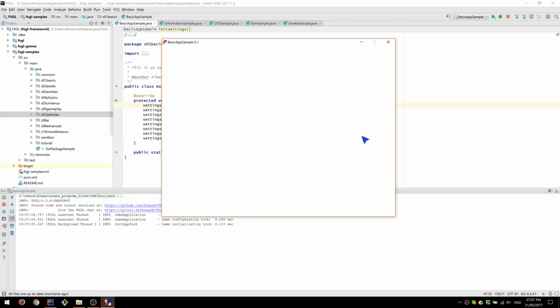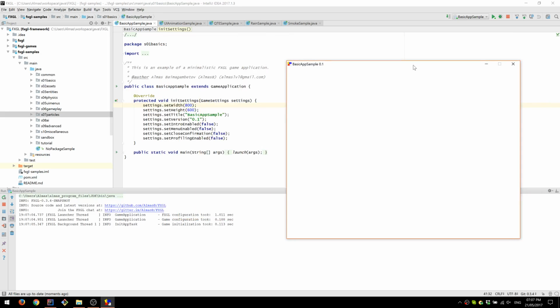Hi guys, this is a quick changelog of new features in FXGL since 0.3. So we now have menu systems for casual type games as well, because they don't typically feature full-blown menu systems.